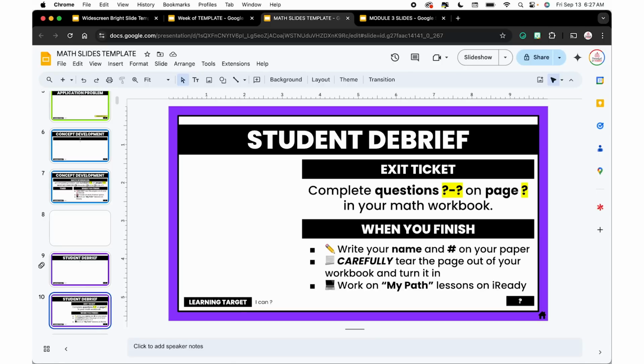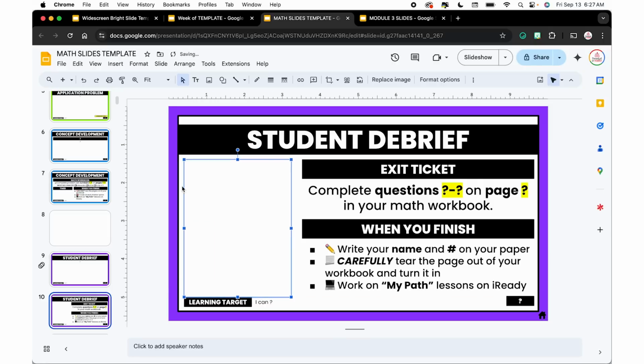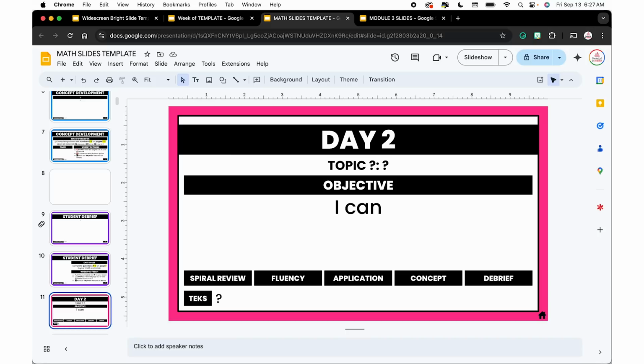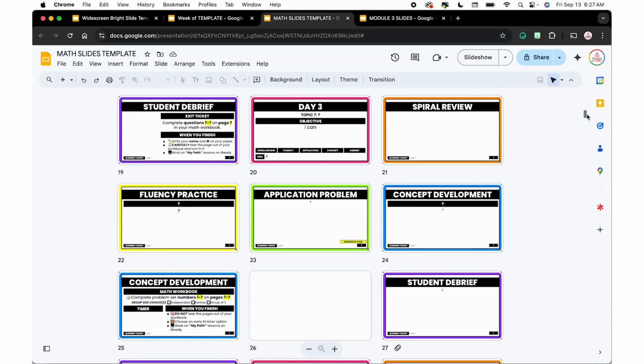And then I have a spot for their exit ticket. And I actually have a blank image here. So if you move it around, you'll see it's got just a white background, but it makes it really easy because it's already sized to be 8.5 by 11. So all I have to do is select it and choose replace image, and I can pop in an image of their exit ticket, which I'll show you an example of as well. Then it goes on to the next day, and that template just repeats. So if you go here, you'll see it's set up the same for every single day.